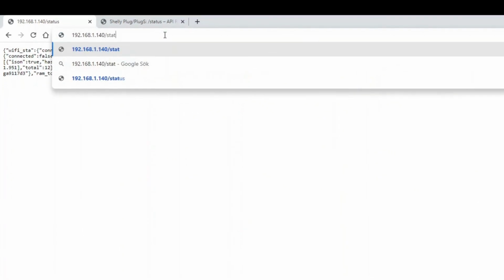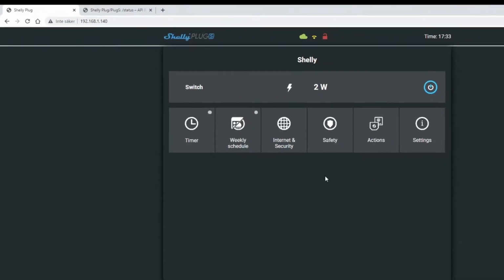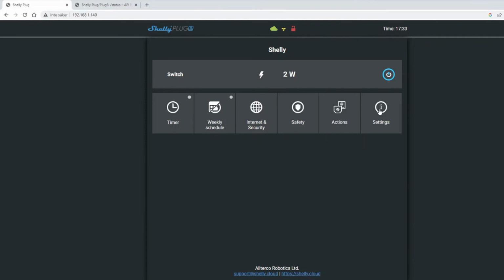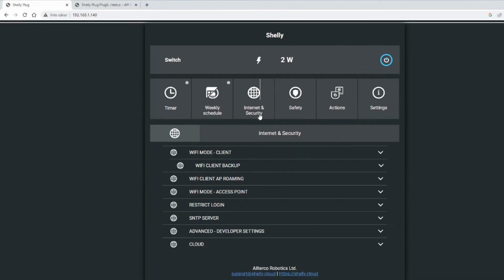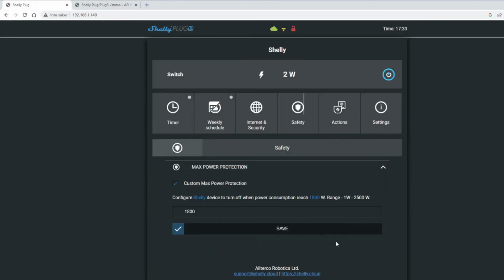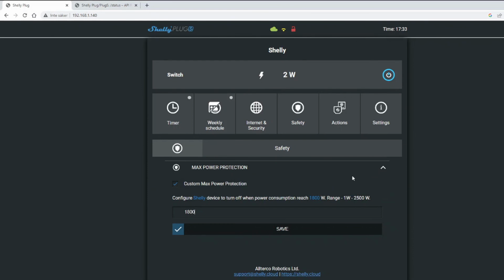If we go back to the web interface, there's one more feature I wanted to show you. We'll just try and find it. That's actually down here. You can also make an overload protection on it. So when you get it as default, it's actually set to 1800 watts. So if the consumption goes over that, it will turn off the devices for safety. And you can change this and use this to protect from something happening and your devices malfunction or something. Really nice.